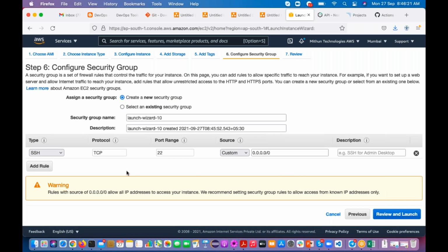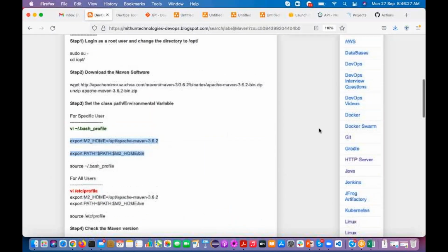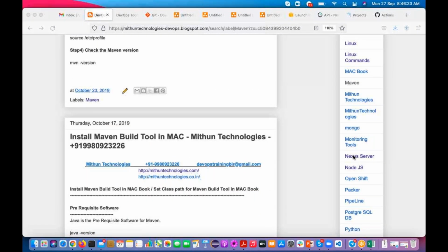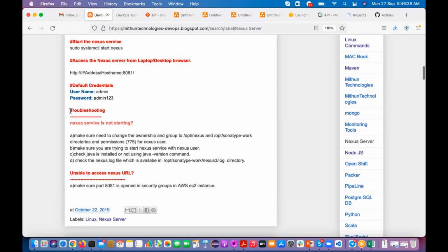Sir. Check that. If you go through that document, for each software I have given troubleshooting points also. Suppose you want to install the Nexus server, here I have given how to install the Nexus software. After that, I have given the troubleshooting points also. If the Nexus service is not running, make sure you have done all these 4 points.